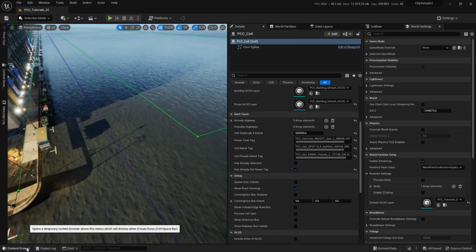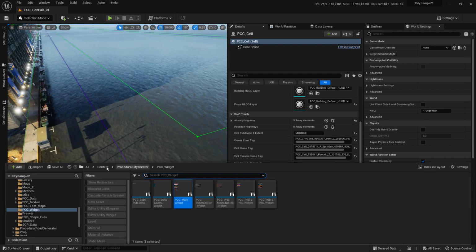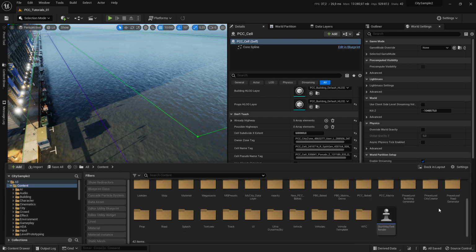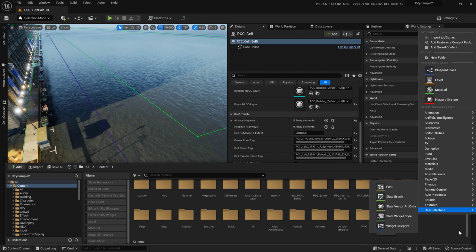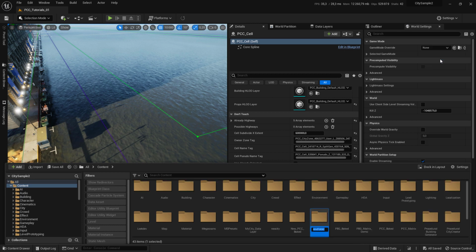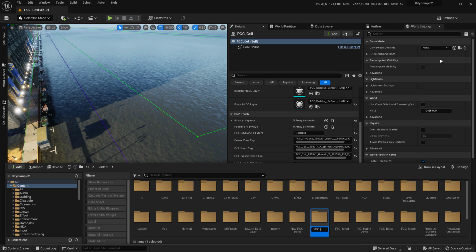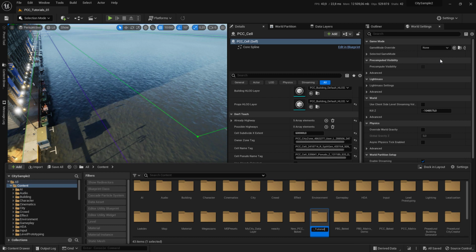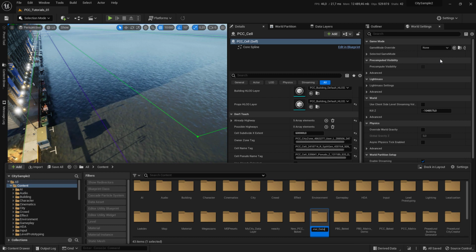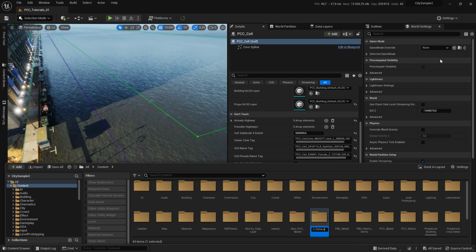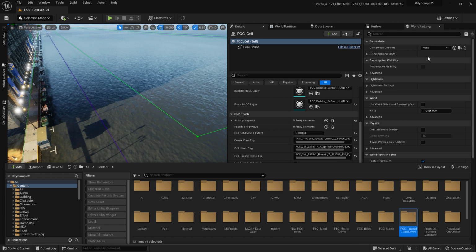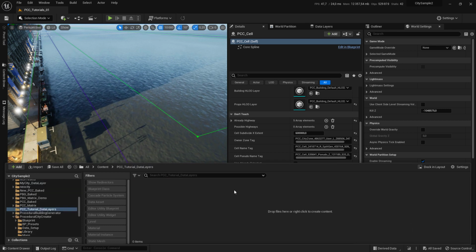Now you have to go to the content browser. In the content, create a new folder where you store your data layer asset. Create a new folder, label it PCC tutorial data layer. You are free to give any name that you want.